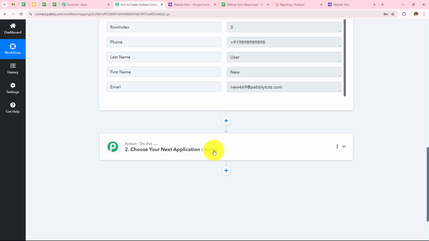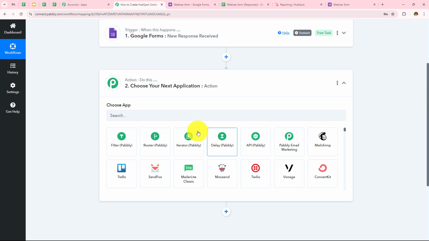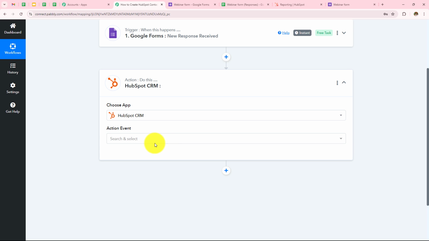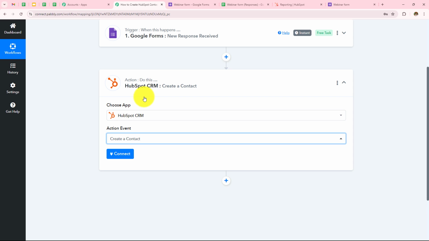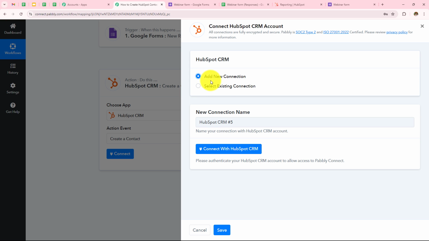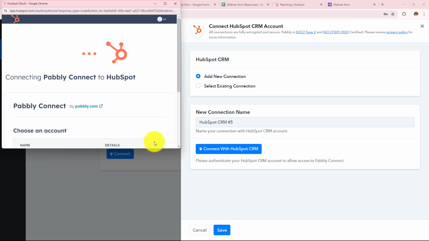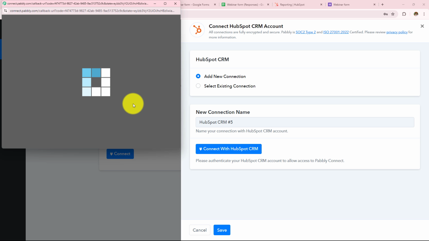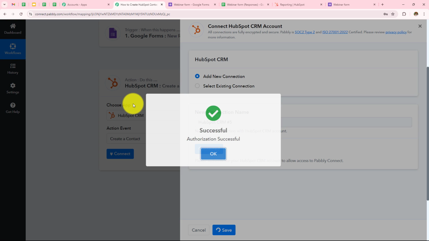So I want whenever I receive response from Google Forms or whenever someone fills the form, this should be created as contact in my HubSpot. So here in my action application, I will take HubSpot. And then in my action event, I'll take create a contact. Click on connect. If you have an existing connection, you can go with save. If you don't have one, you have to click on this add new connection to make the connection, and then click on this connect with HubSpot CRM. Now I need to choose my account, and here Pabbly Connect is connected with HubSpot.